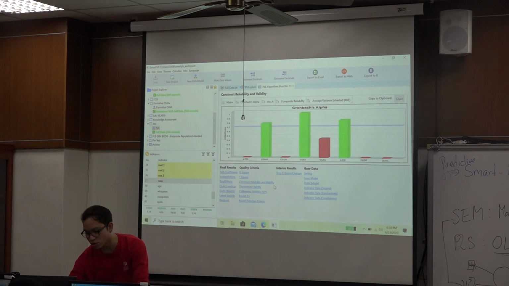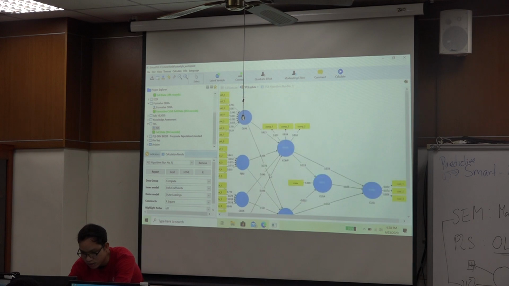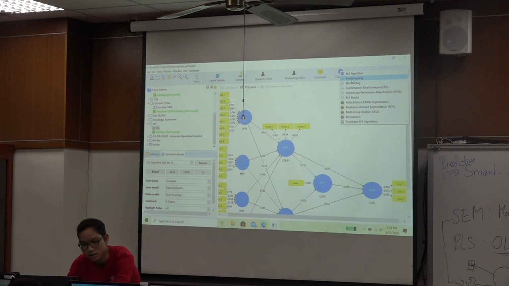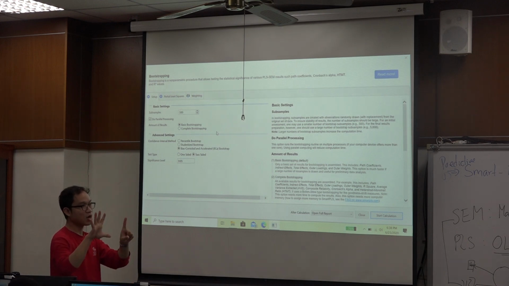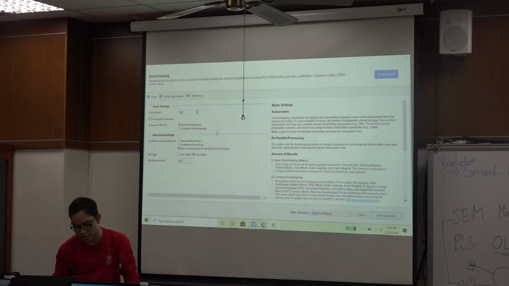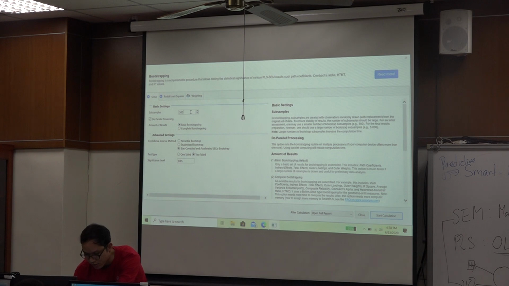And if you would like to do the bootstrap, let me show you how. You go to calculate, and you select bootstrap. Normally for bootstrap in SmartPLS, they say you should take at least 5,000 samples. So here you need to add one more zero, 5,000, and keep everything else the same.